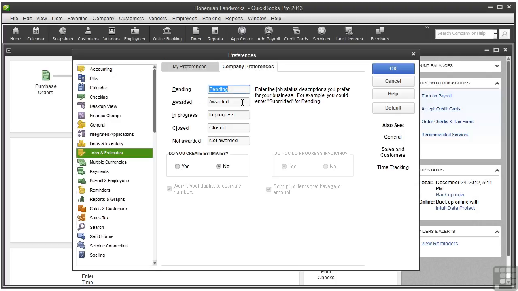In the 5 job status fields, change the text QuickBooks provides if you want to use different wording. But for me, they're fine. To activate the Estimates feature, click Yes in answer to, do you create estimates? You'll notice that QuickBooks automatically selects Yes for progress invoicing.